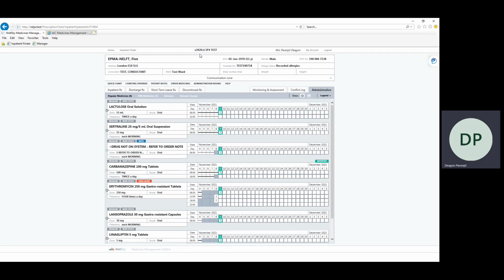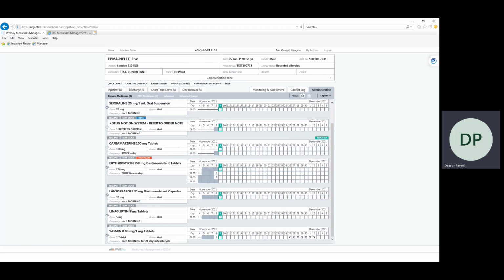In the upgraded version, WellSky version 2020.4 of the EPMA system, nursing staff will have the option to use quick chart for all medicines due for administration at any given time. Having selected your patient via administration round and your chosen ward as per existing functionality, you can see that for this patient, there are 8 regular medicines due for administration at this time.